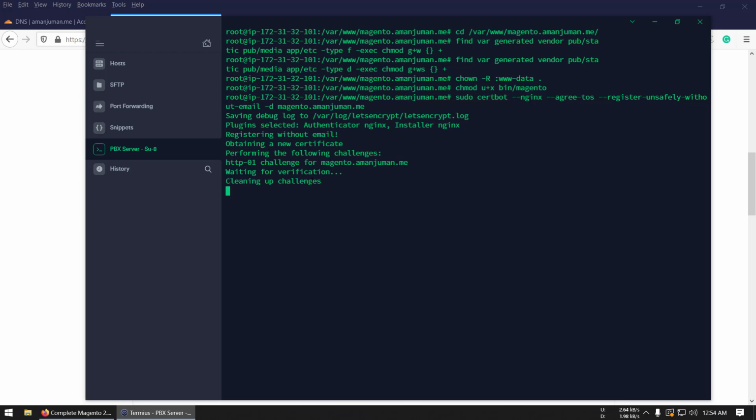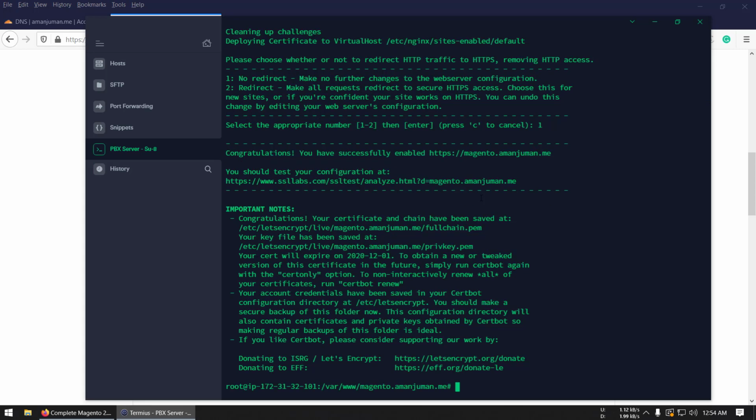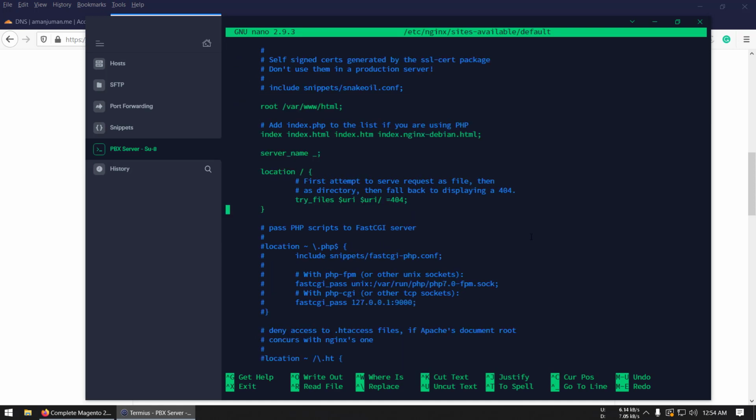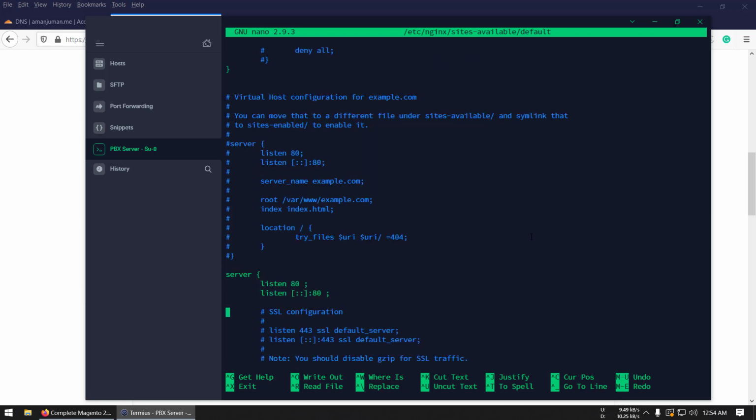It's going to deploy the SSL in the default Nginx configuration. First of all, you have to remember the location. I just copied the location, and now I'm going to rename the default Nginx config. Otherwise it will conflict with my custom configuration.